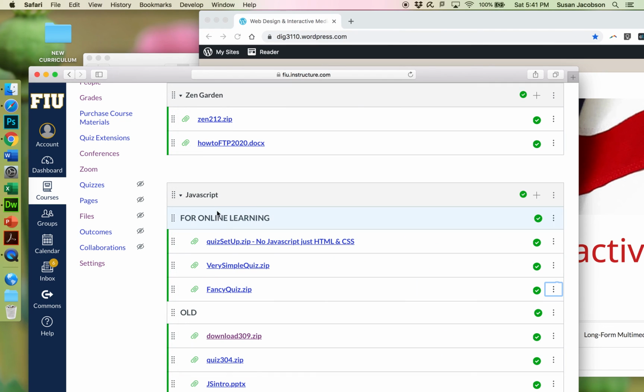Here we go. So this is Canvas. As you can see in our Canvas course, under modules, this is JavaScript. So everything under for online learning is what we're using today. The quiz setup is just the setup with the questions and the CSS styling, so the buttons that you roll over and they change color, but there's no JavaScript, so it's just the setup. If you have questions that you have written, you can plug them into this.